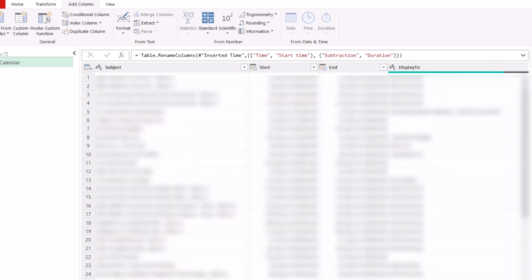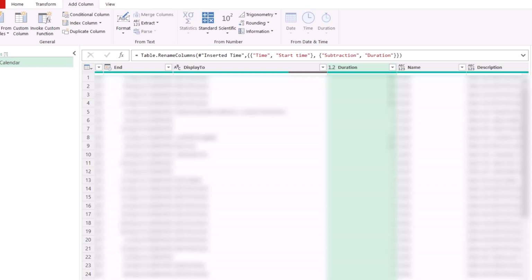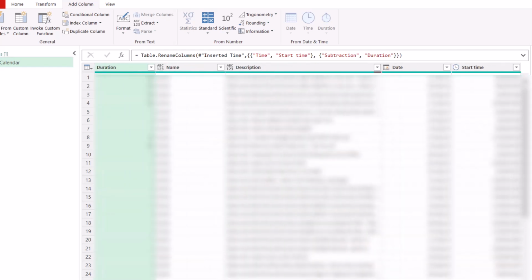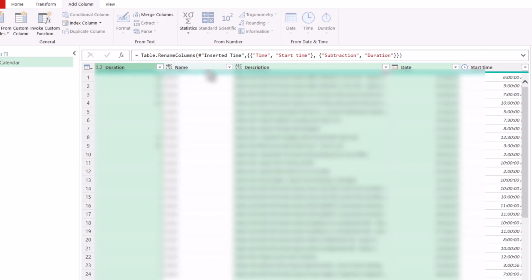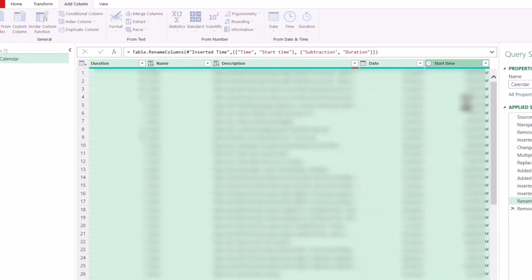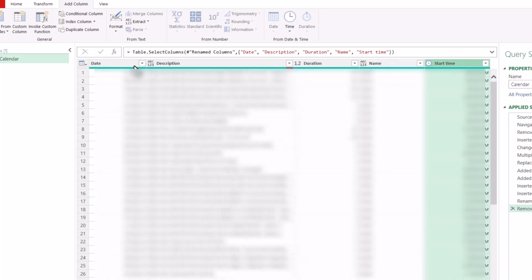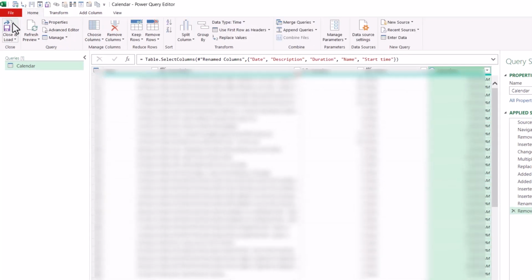All right, now we're going to remove some of the columns that we don't need anymore. So I'm going to actually select the columns that I need in the order I want them. So I can say date, control, description, control, duration, control, name, control, time. And I'm going to right click and I'm going to choose remove other columns. And then we'll actually reorder them in the order that I clicked them in. So that looks pretty good. And then I'm going to press close and load.